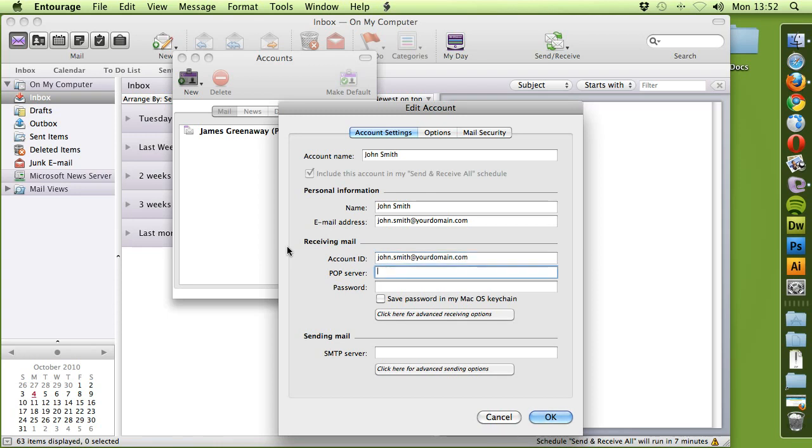john.smith@yourdomain.com. Now the POP server is mail.yourdomain.com. And then obviously you place the password in that's sent with your password sheet. Keep this selected, saving the password, and now we move on to the SMTP mail server.